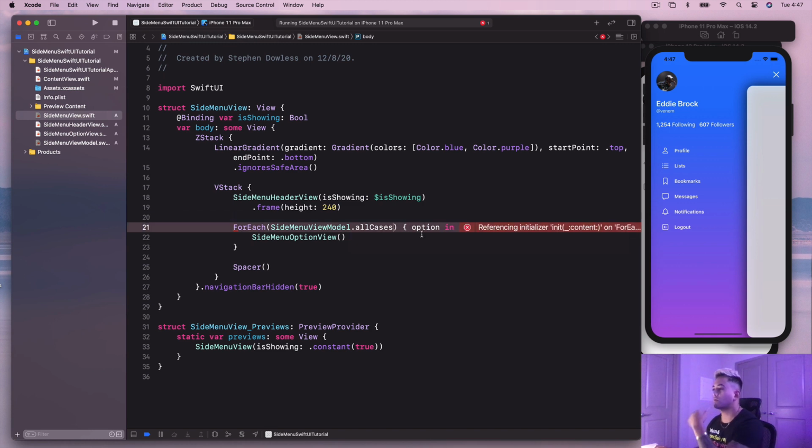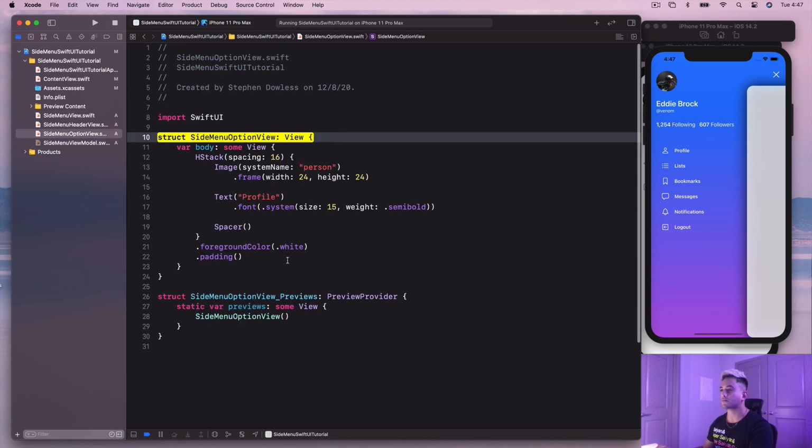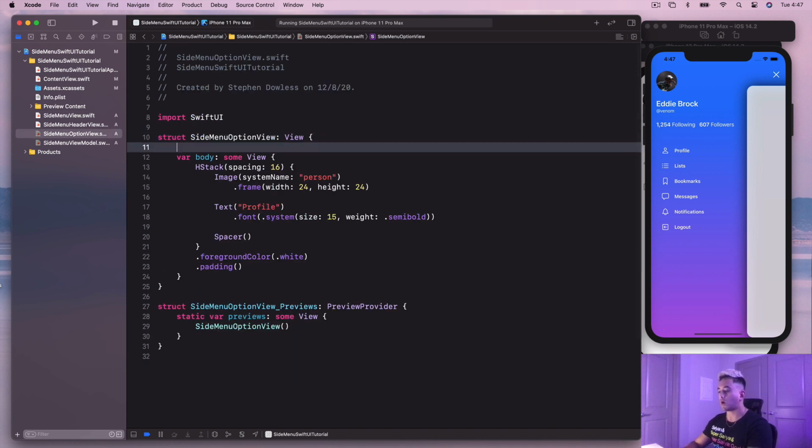Oh, we have to conform to Identifiable. So we have to say id: \.self here. And this is just something that is required by SwiftUI when you're creating a ForEach loop with some sort of list like that, or when it contains a view, each view has to have its own identifier. So now if we go back to our side menu option view, we are going to require that we pass in an option here.